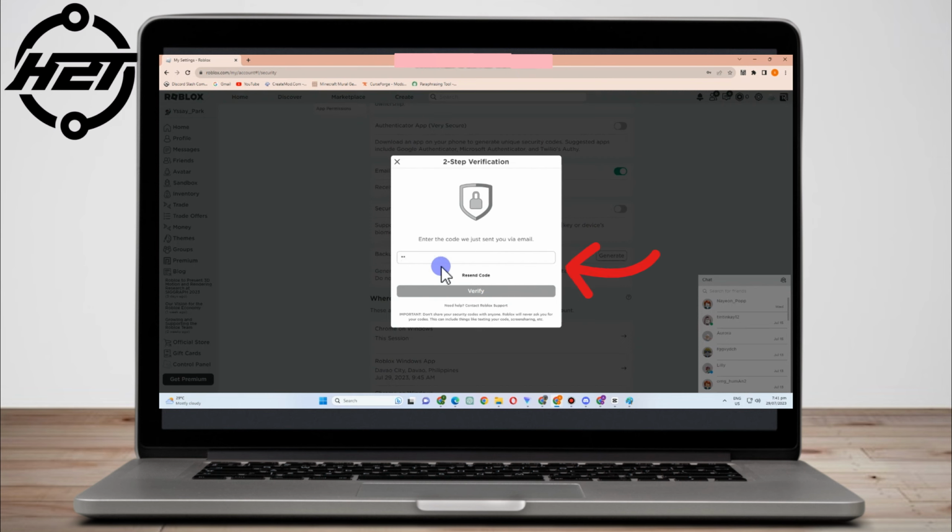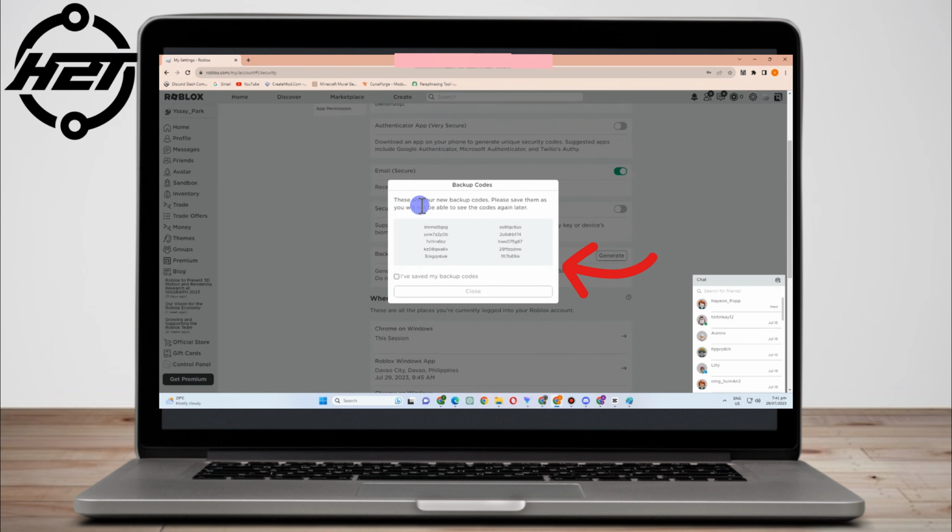And then you can see all the codes that you can use whenever you log into your Roblox, or if something happens to your Roblox, you have here new backup codes. Please save them as you will not be able to see the codes again later. So you can tap this, I've saved my backup codes, and then click close.